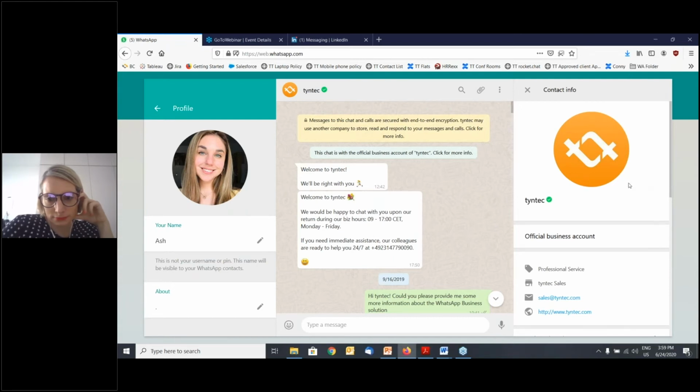As you can see on the right here, this is tyntec's official business account. Each business on the WhatsApp Business API will have a business account. There are two different types of these. This is an official business account, and you can see this because it has a green verification mark and the written name of the brand.